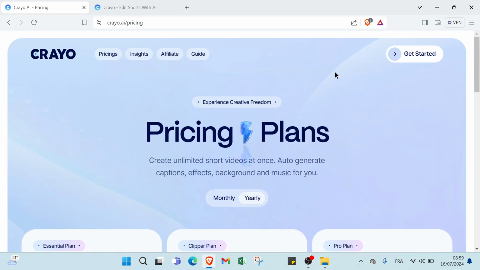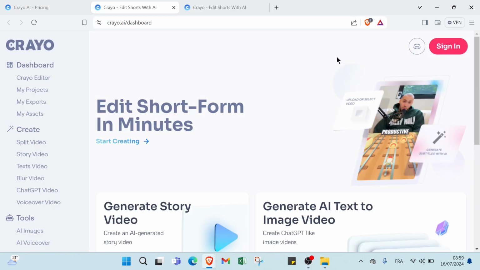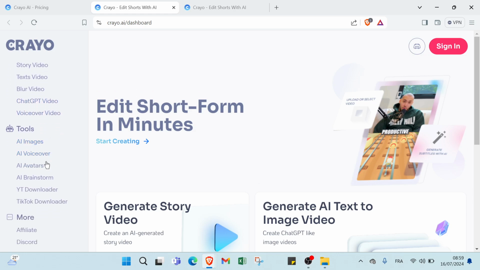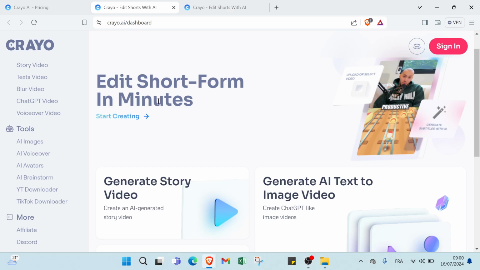So if you want to start, all you have to do is click on get started. This is the home page. We have a Crayo dashboard, Crayo editor, my projects, my exports, my assets. For create, we have spot video, story video, text video, blur video, ChatGPT video, voiceover video. About tools, we have AI images, AI voiceover, AI avatars, AI brainstorm, downloader, TikTok downloader, and also YouTube here. More, we have affiliate, Discord for edit short form in minutes.